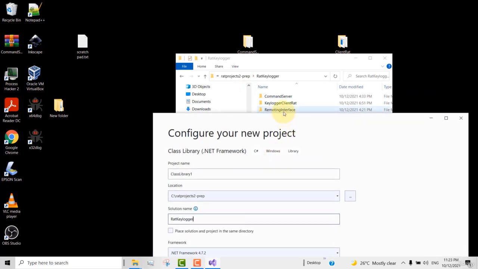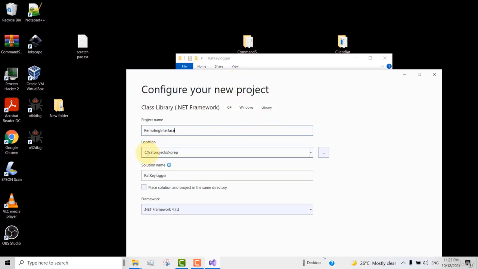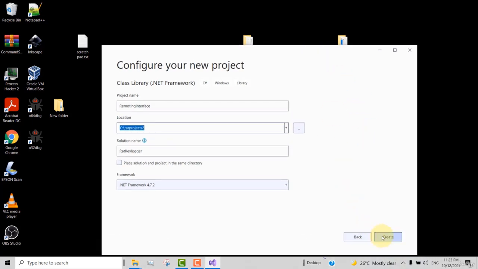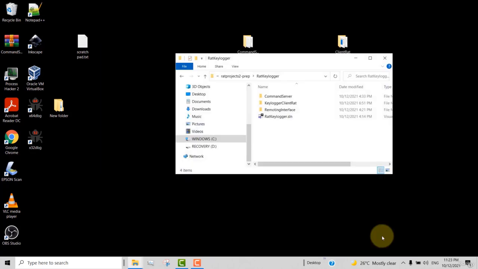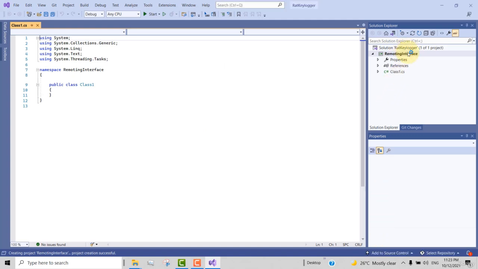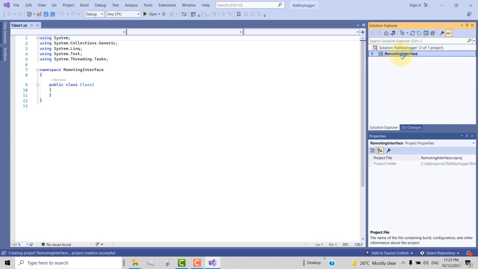So we'll type the name of this project in the project box here: remoting interface, and then make sure that you select the correct location, which is red projects 2, and then click the create button. Now you will see Visual Studio has created the red keylogger solution and also the project remoting interface.